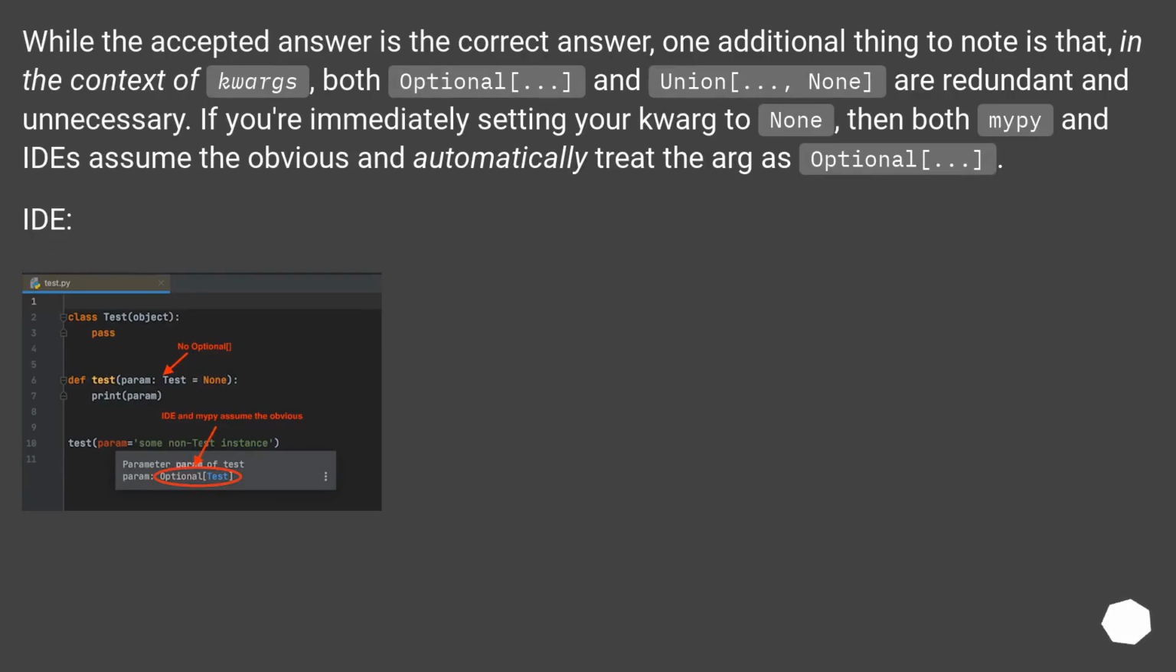While the accepted answer is the correct answer, one additional thing to note is that, in the context of kwargs, both Optional[...] and Union[..., None] are redundant and unnecessary. If you're immediately setting your kwarg to None, then both mypy and IDEs assume the obvious and automatically treat the arg as Optional[...].